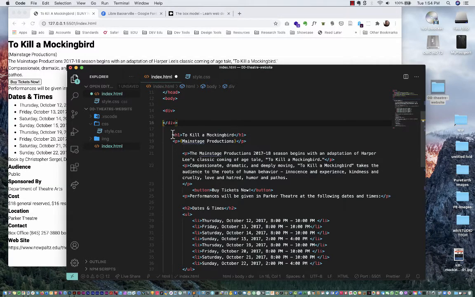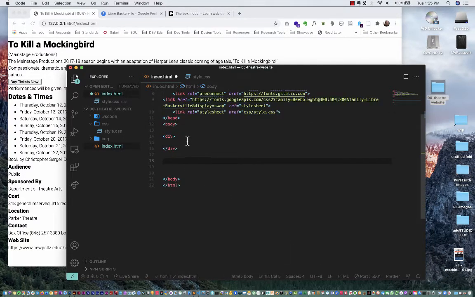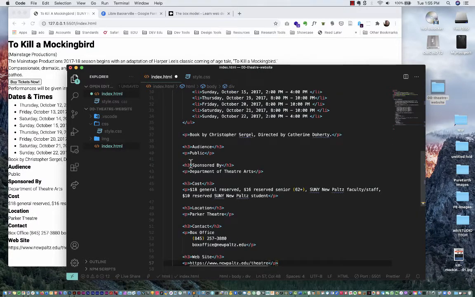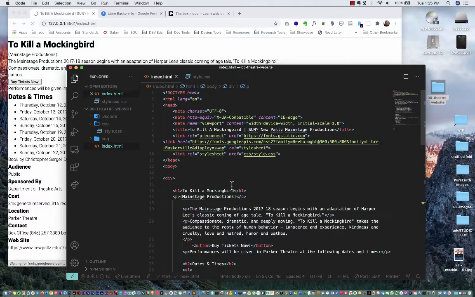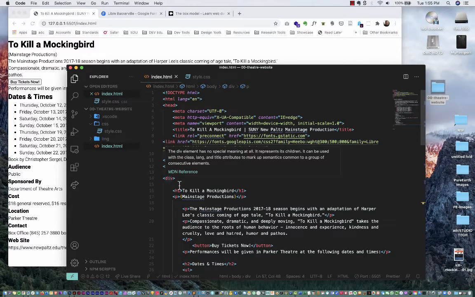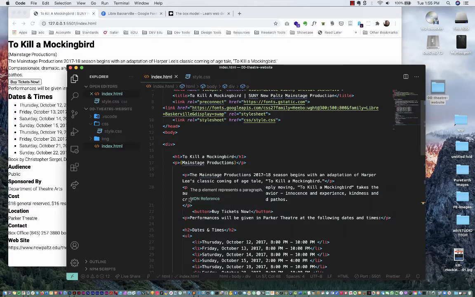And I'm going to bring all of my stuff, right? Cut it out of there, and put it inside the div. Okay, there we go. All right, save that. Nothing happened, right? Because the div doesn't have any style associated with it. It's really just something that we use to wrap other elements.